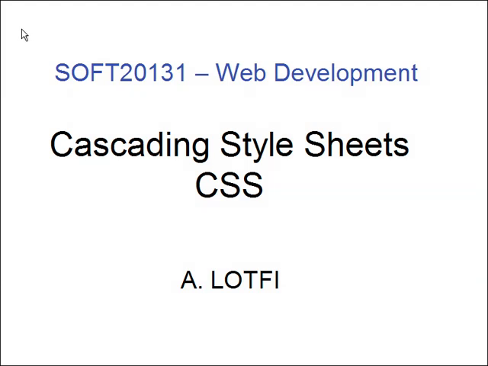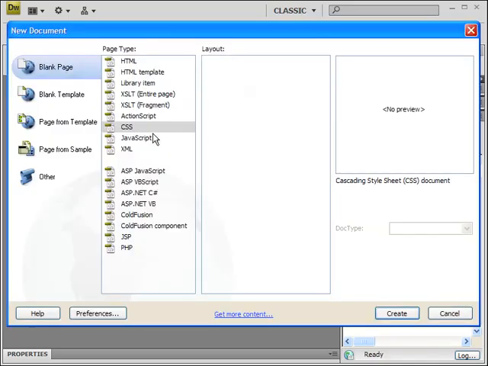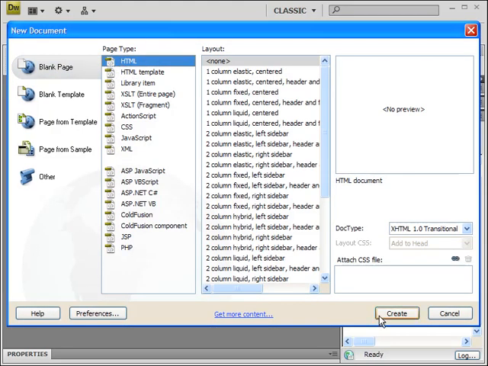In this video I'm going to show you how to create a CSS file and how you can link that one to an existing HTML page. Okay, let's start with Dreamweaver, file, new. Let's create an HTML page first.